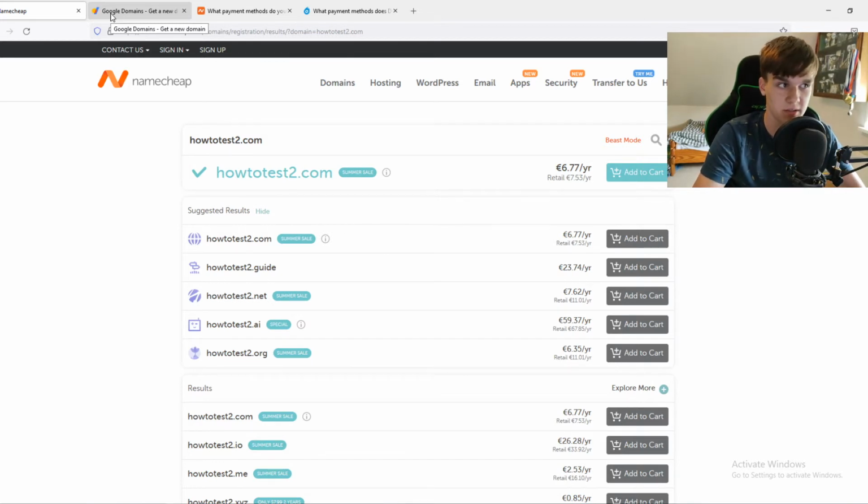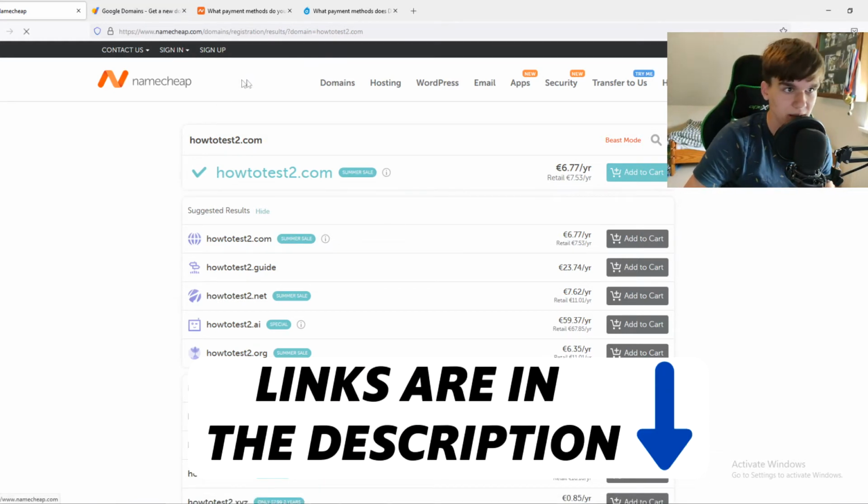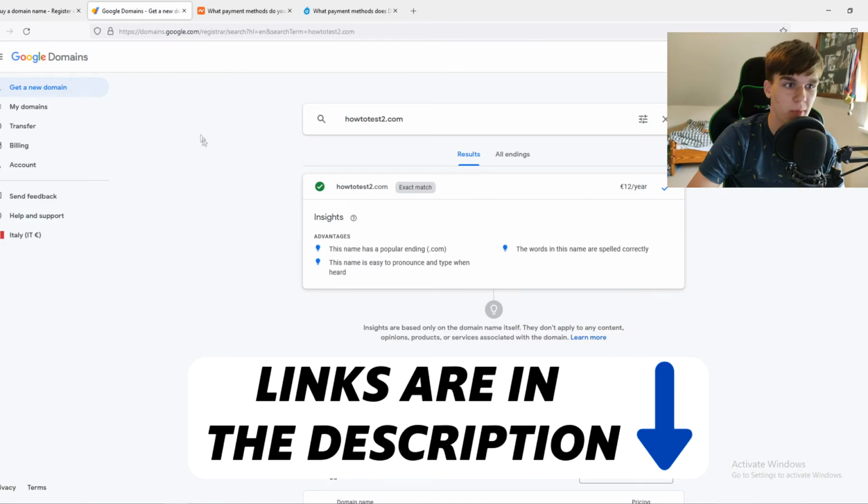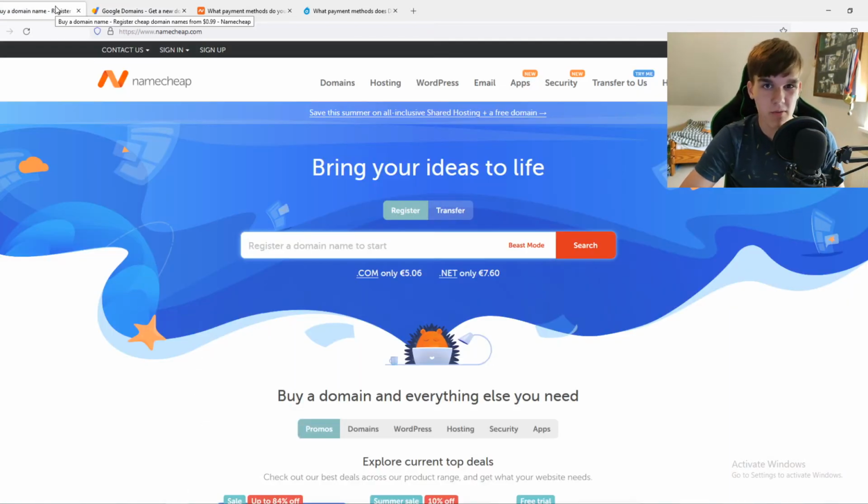But do I have another reason why you could choose Namecheap instead of Google Domains? So on Namecheap, you have hosting, and on Google Domains, we don't have hosting. So especially if you are a beginner, you don't know a lot about domains, about hosting, DNS, all that stuff, I would recommend Namecheap.